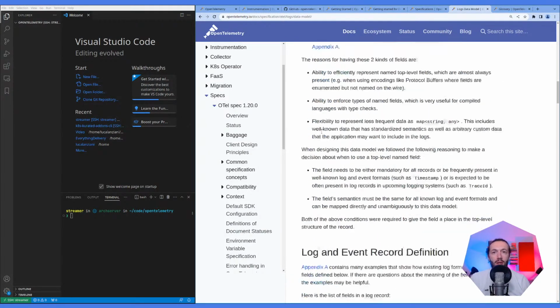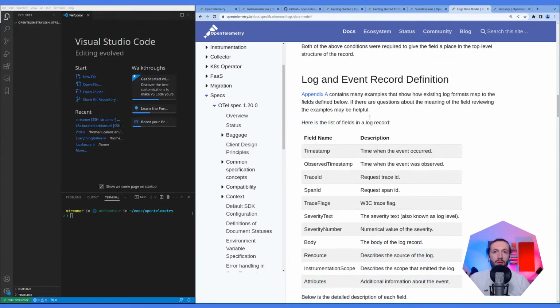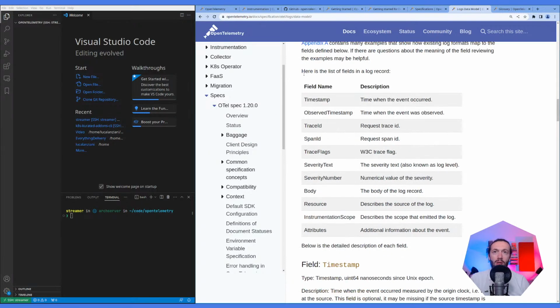Field kinds, okay, that's too much. Log and event record definition. Appendix A contains many examples that show how existing log formats map to the fields defined below. If there are questions about the meaning of a field, reviewing the examples may be helpful. Here's the list of fields in a log record. Timestamp, observed timestamp.